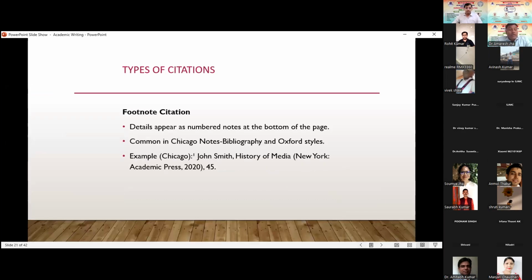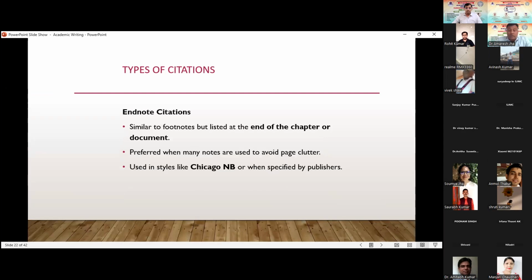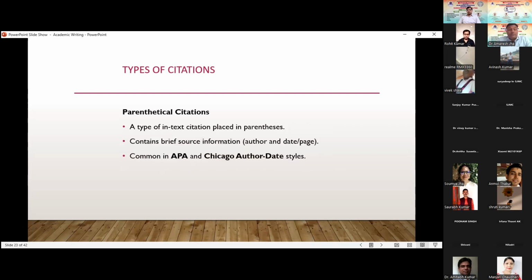So it was commonly used in Chicago notes bibliography and Oxford styles, but these days footnote citations are hardly used. Okay, so now endnote citation. So it's similar to footnotes, but listed at the end of the chapter or document, and preferred when many notes are used to avoid page clutter. So used in styles like Chicago NB, which is a new version of Chicago, or when specified by publishers. Otherwise, you should avoid using footnote or endnote kind of citations.